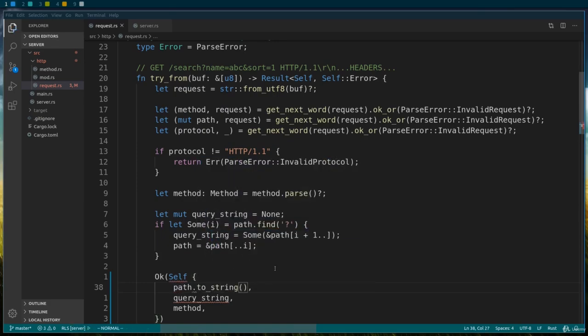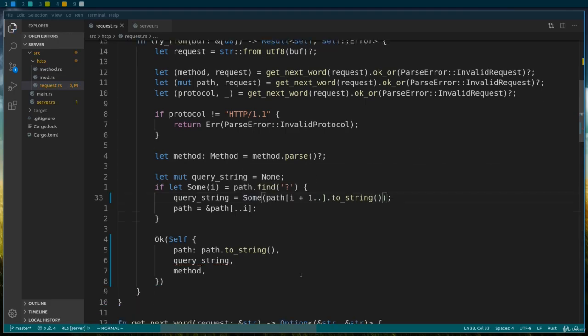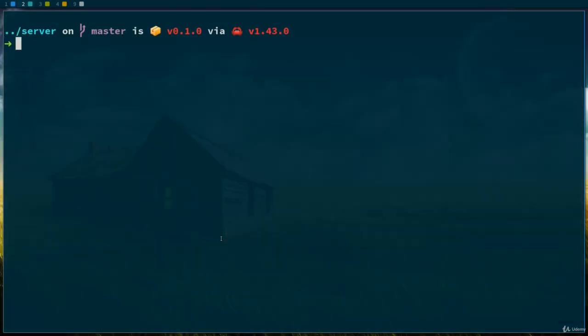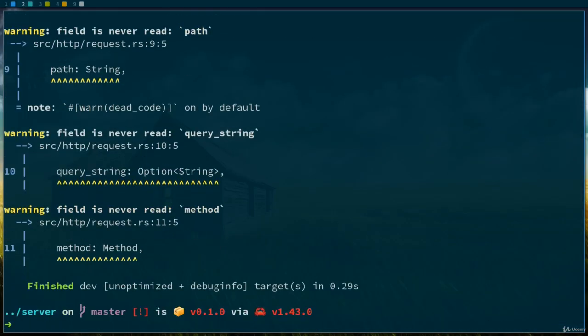So we can call to string on the path, and we have to actually say that this is the path key. And we can do the same for our string slice inside of the option. So if we call to string on that, and we also remove the reference here because we don't need it anymore, we see that now we can successfully create a request. And our code will compile successfully.